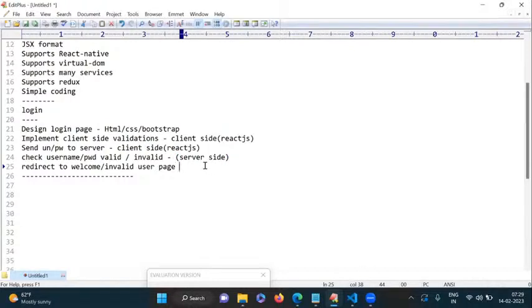It is connected with the database and checks whether this username and password are registered or not. Once it is a success, meaning the username and password are valid, from the server side we set one value. If it is invalid, another value. Based on that, we navigate to either the welcome page or the invalid page. Then again we are taking the support of client side.